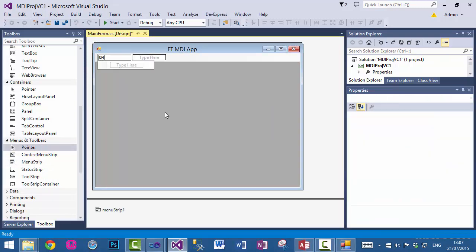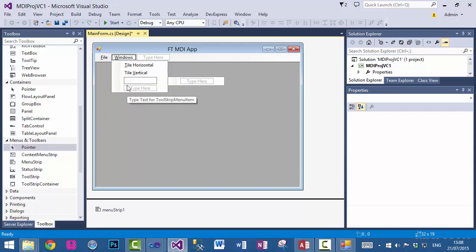And now I will add a few menus. File, New, and then a separator, and finally Exit. And then I will add a Windows menu. And then Tile Horizontal, Tile Vertical, and finally Cascade.